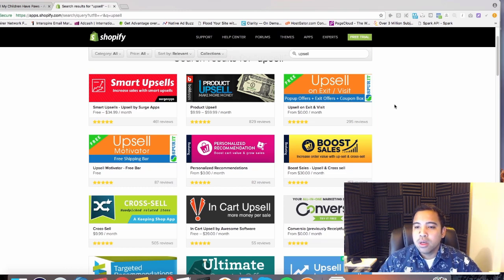Okay, you can use upsells on exit traffic. When people click on the X button or when they're about to leave, you can use an upsell app to basically make sure that they're using a coupon code or something like that, or they're seeing different products. There are upsell apps out there which you can use to add onto your product page, such as related products.